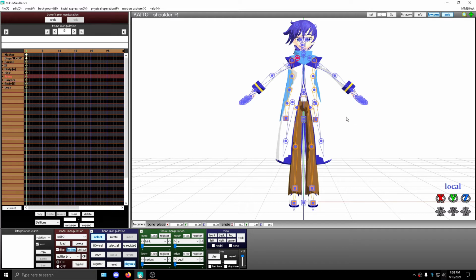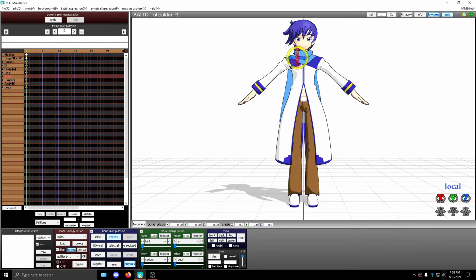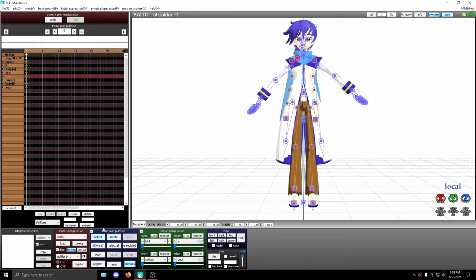To make a model move, you move bones, and then you click register for every bone you move. Do not forget to click register, as when you move to a new frame, well, your whole progress will be deleted, as you saw right there. Now let's make something.